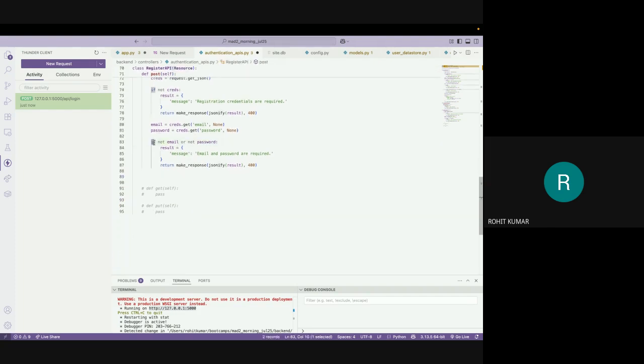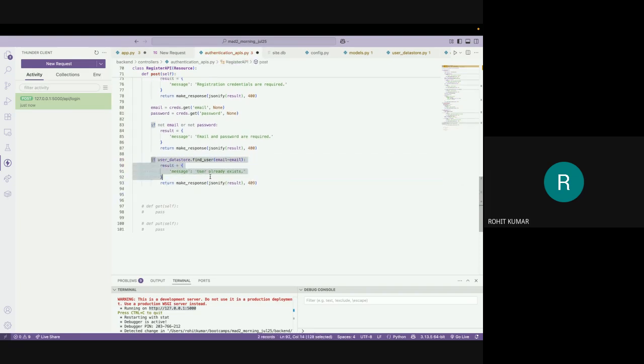And now, once this is done, I need to verify whether I already have an existing user with this email. So I can just say if user data store dot find user, and email is this email, I'm saying that user already exists. Okay. And now, since we have ensured that the user is unique, I can call user data store to create the user with email ID and password.